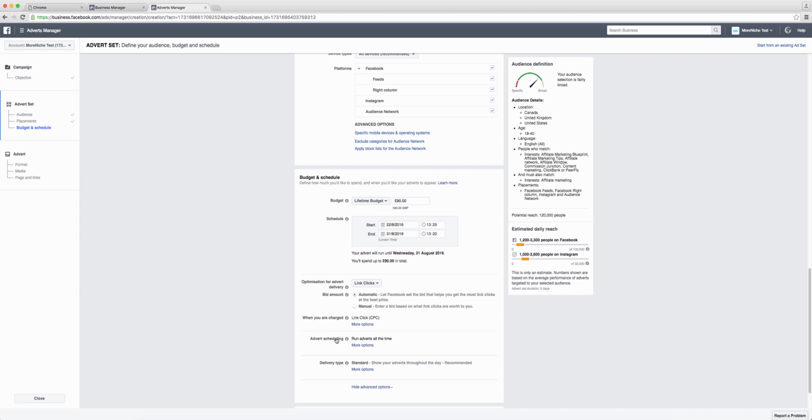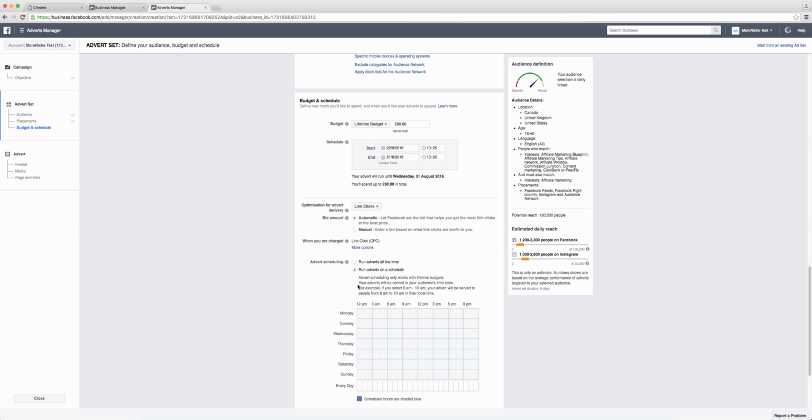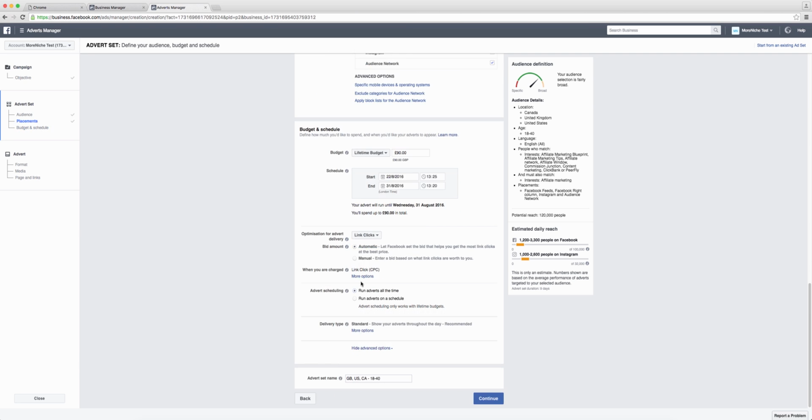You can also run your adverts on a schedule if you so choose. This is more sensible for limited time offers and only works on adverts using the lifetime budget option. Again, trial and error, try different things and see what works best. You can also adjust the delivery type, but we suggest leaving it as standard or you can burn through your budget very quickly.